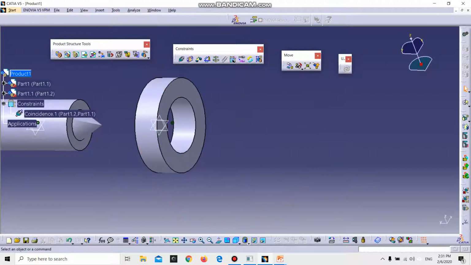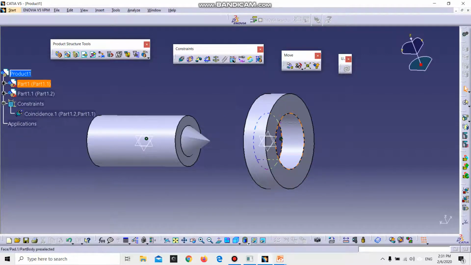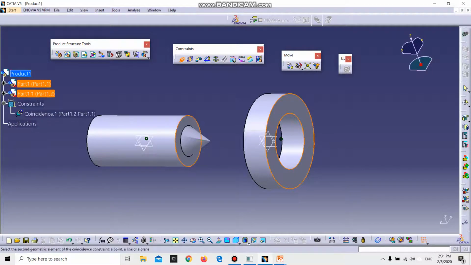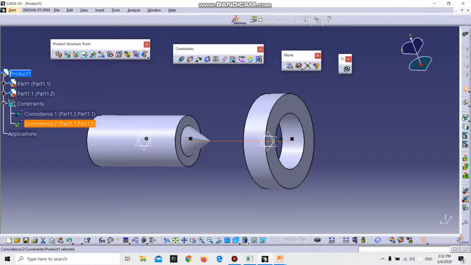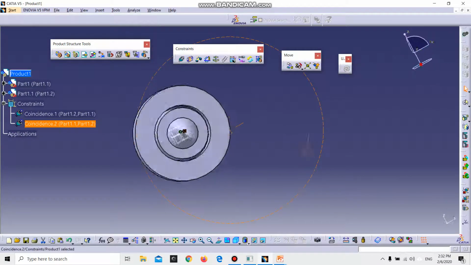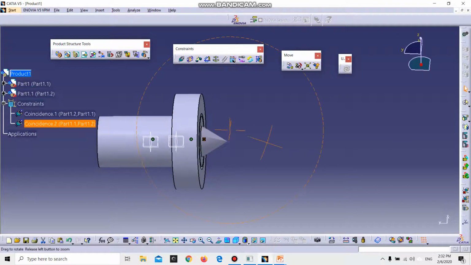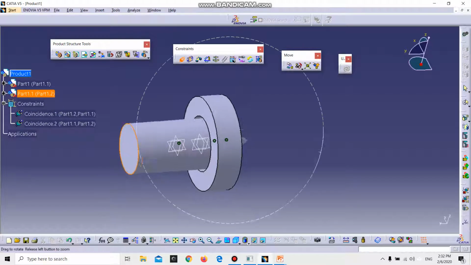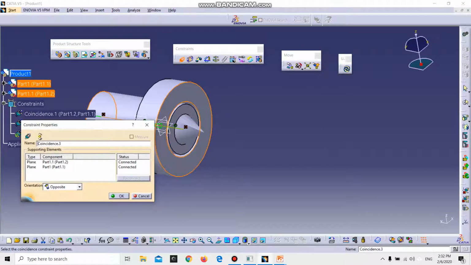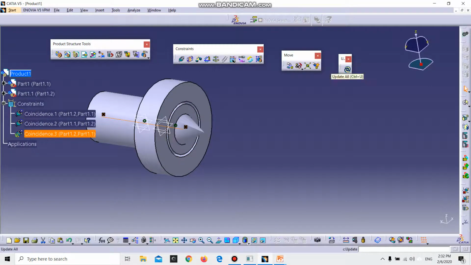Another function is that you can also coincide with the surface so that it becomes parallel. For example, if I press this surface and this surface, this one moves away to here, and the constraint properties box will show up. You press OK and you update. You can see that these are already parallel. So I'll make another constraint, this part to this part. I press OK and press update.